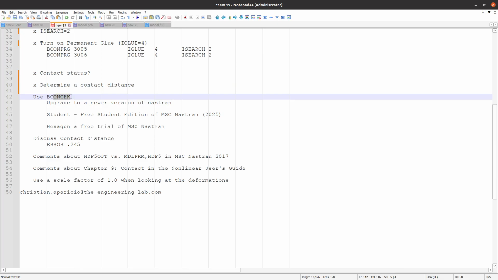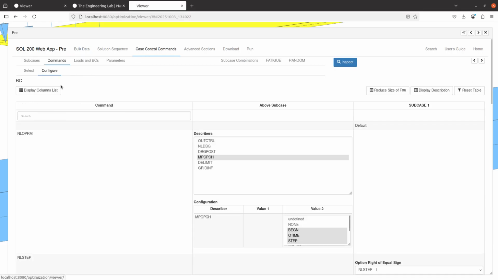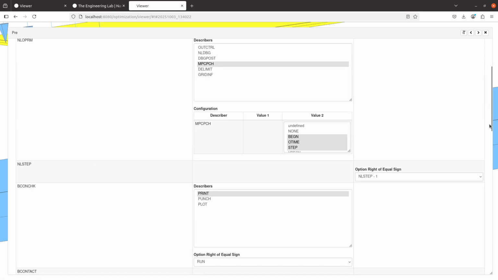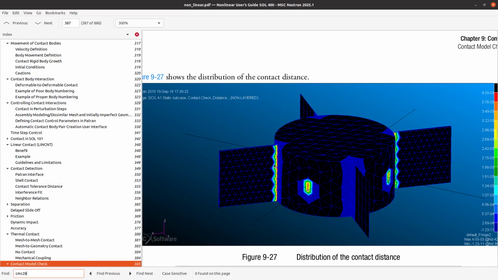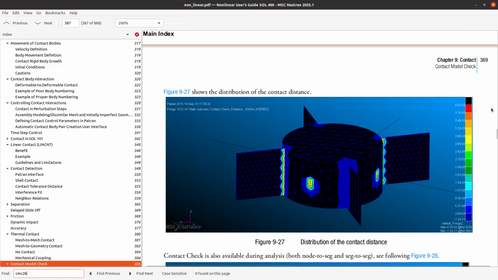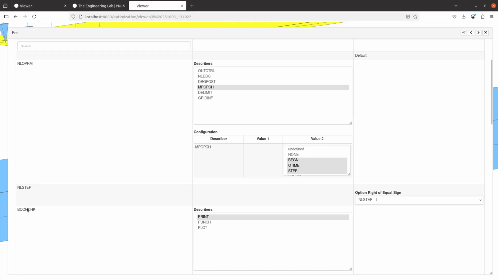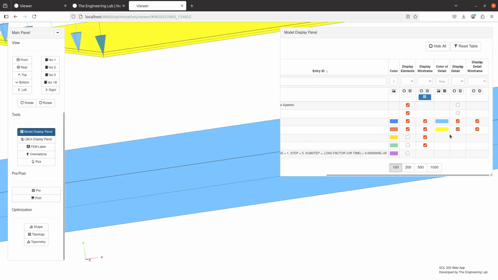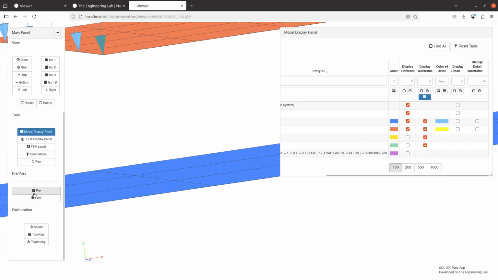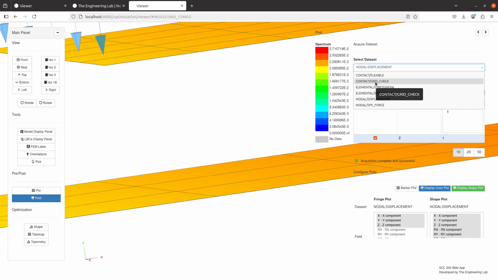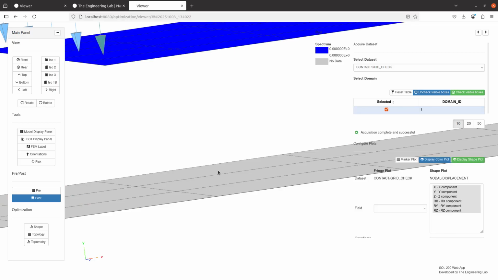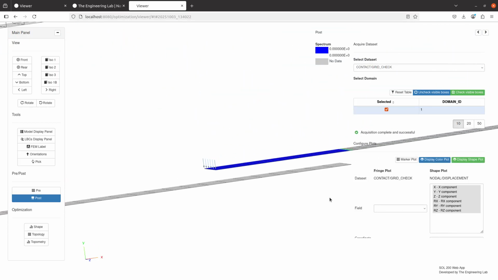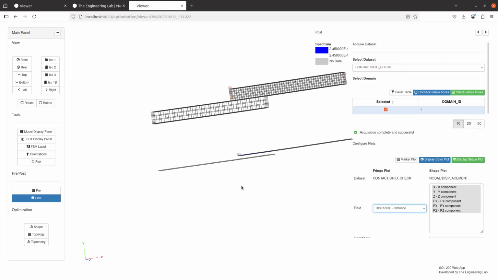Okay, so did we go over BCONCHK? I think we did. I know I'm going through a lot in this video, so I quickly forget if we covered it or not. Right, so we went through BCONCHK. In the guide, they actually show you a plot of the contact distance. Let me show you where that is. So when you have BCONCHK, that's going to output an additional data set called a contact grid check. So select that data set, select this checkbox, and then we get these distance values. Let's go ahead and select distance.